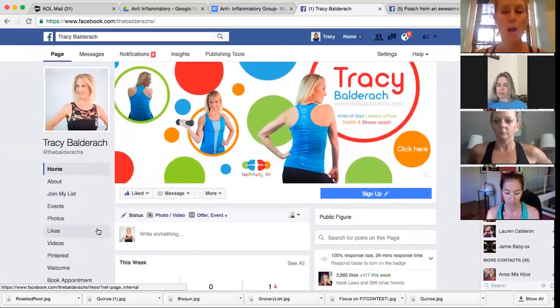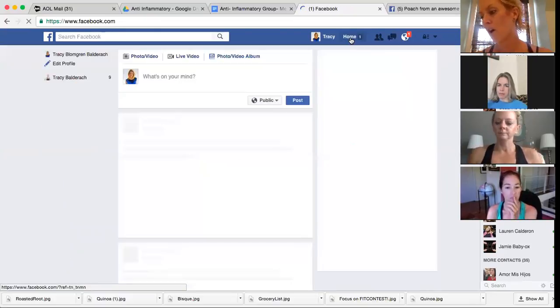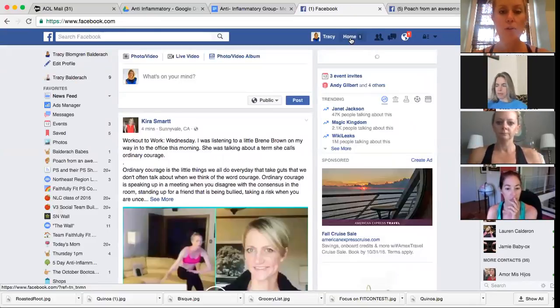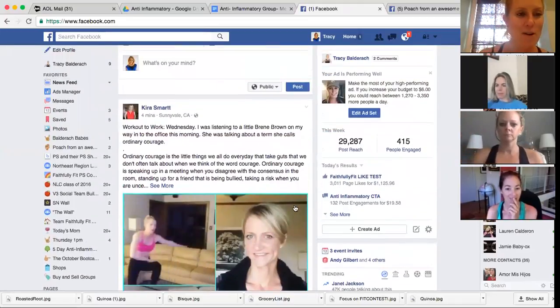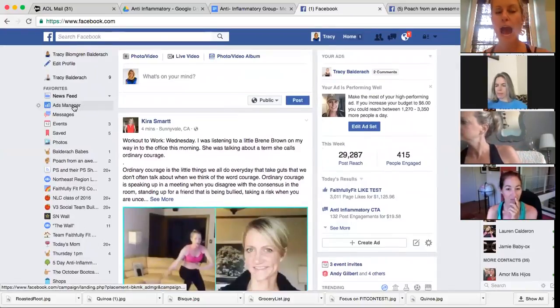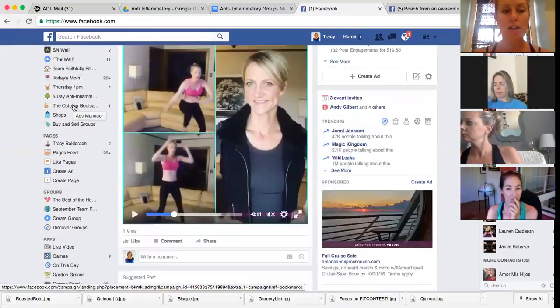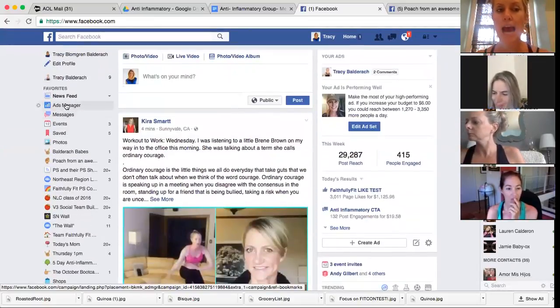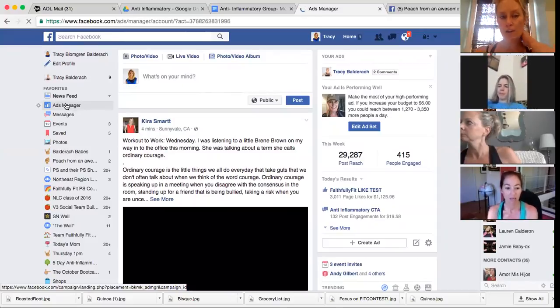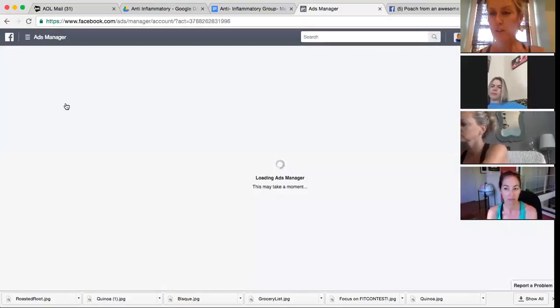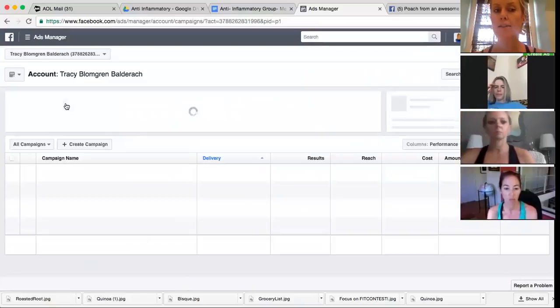When you set up a Facebook ad, you're going to be working out of what we call the Power Editor. If you go to your home page, and there's beautiful Kira Smart with her new haircut, look at her, you will find your ads manager. I made mine a favorite. Yours might be down on the left-hand side a little bit further, but everybody has an ads manager. You have to have a like page in order to have an ads manager. When you click on Ads Manager, this is going to take you to the place that shows you where all of your ads are.